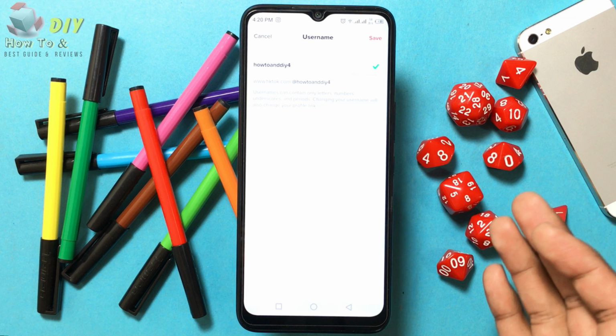Then tap on username, the second option. Enter your new username, remove the old one first. If your new username is not available, then TikTok will let you know when you are typing the new username. It will also provide alternative usernames related to the one you want. Hit save once you have made the change. Your new profile link will also be shown below.